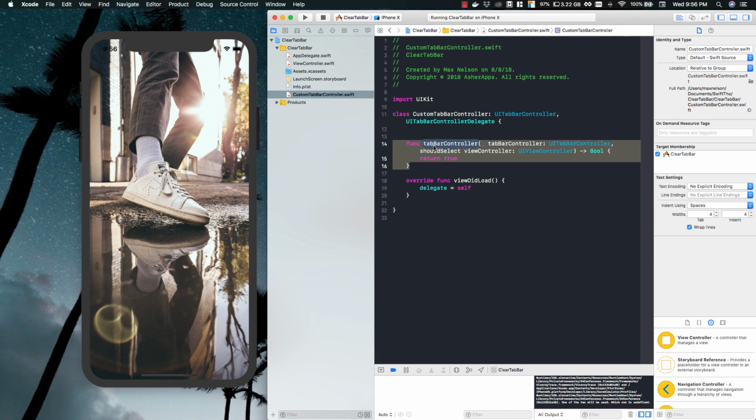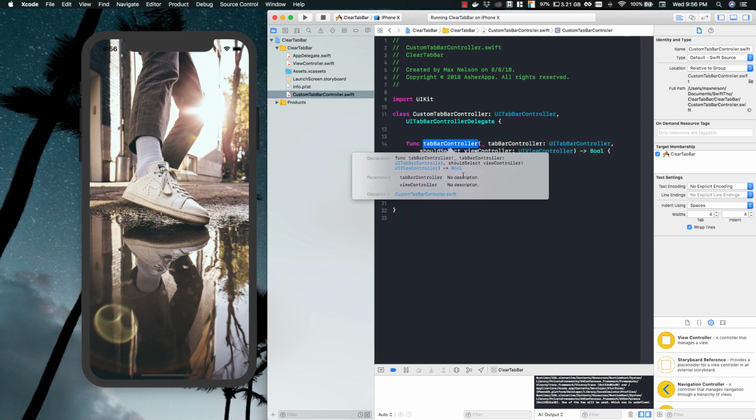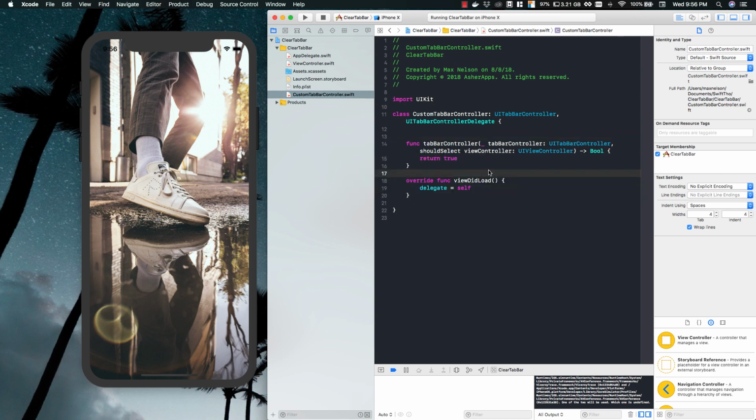Now let's see what this says. I'm going to command click into here and hit show quick help. And it looks like there's no description, whatever. You can figure it out if you Google it and go to the Apple developer documentation. I'm just showing you how to get it working, and then you can do all the studying and figure out how it really works under the hood.